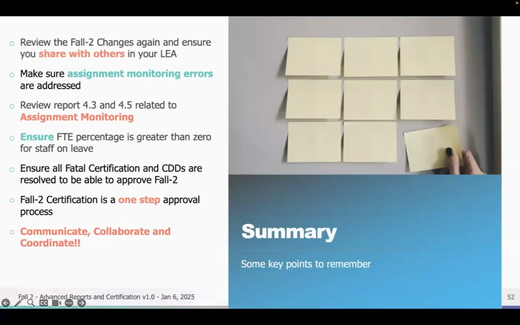All right, so some important key points for you to remember and take away. Review the Fall 2 changes again internally with other folks, and make sure assignment monitoring errors are addressed. And report 4.3 and 4.5, they are related to assignment monitoring, so do review the content of those reports, make sure they're accurate, and also the FTE percentage. Make sure for staff that are on leave, that is 1% or greater in your assignment records.